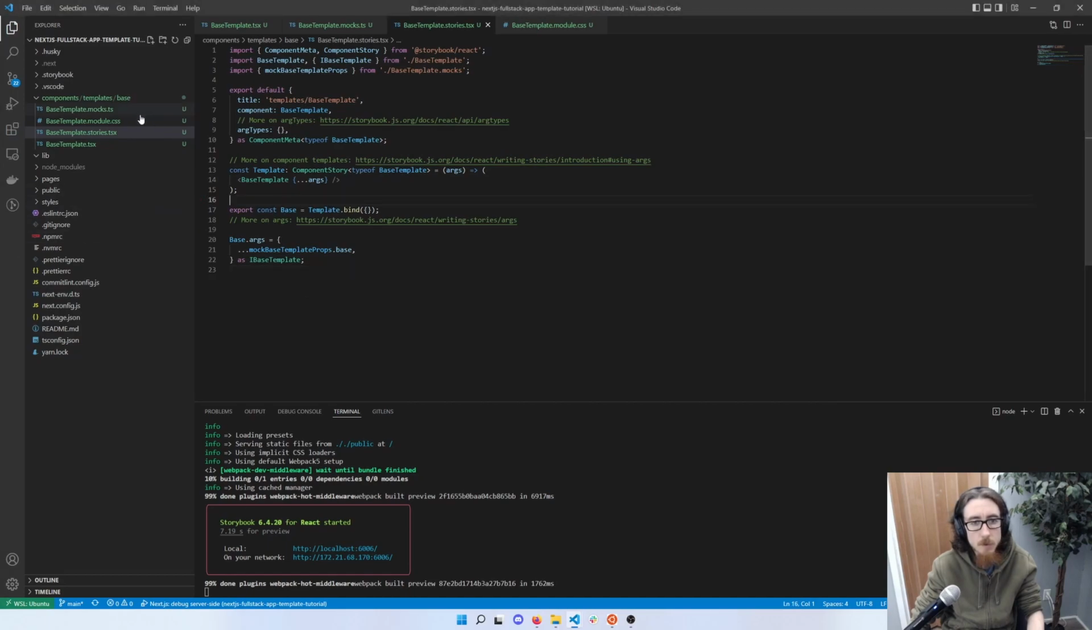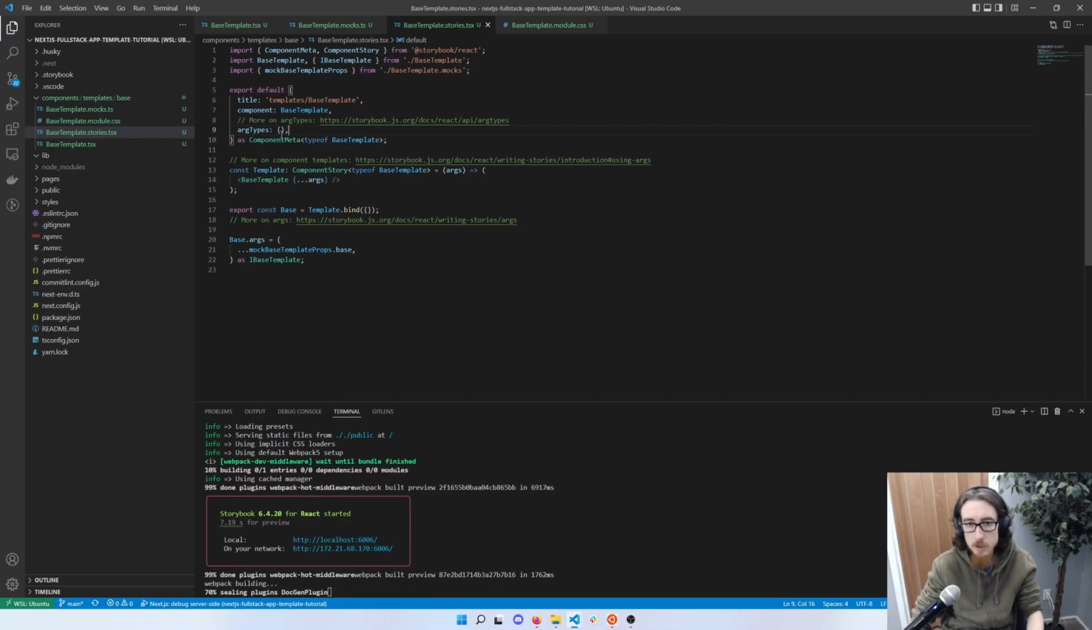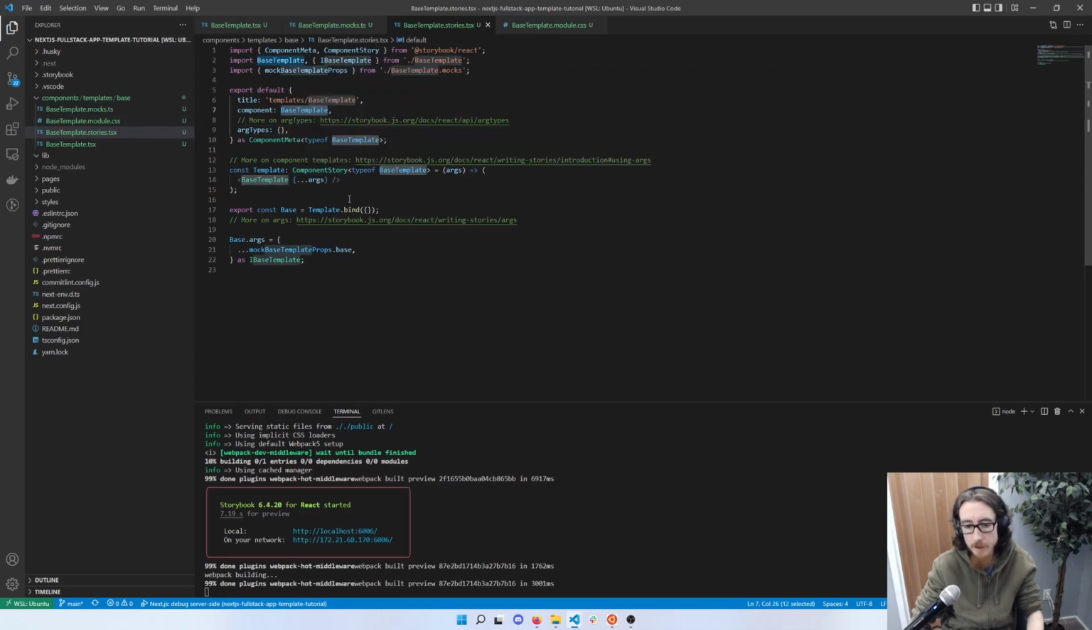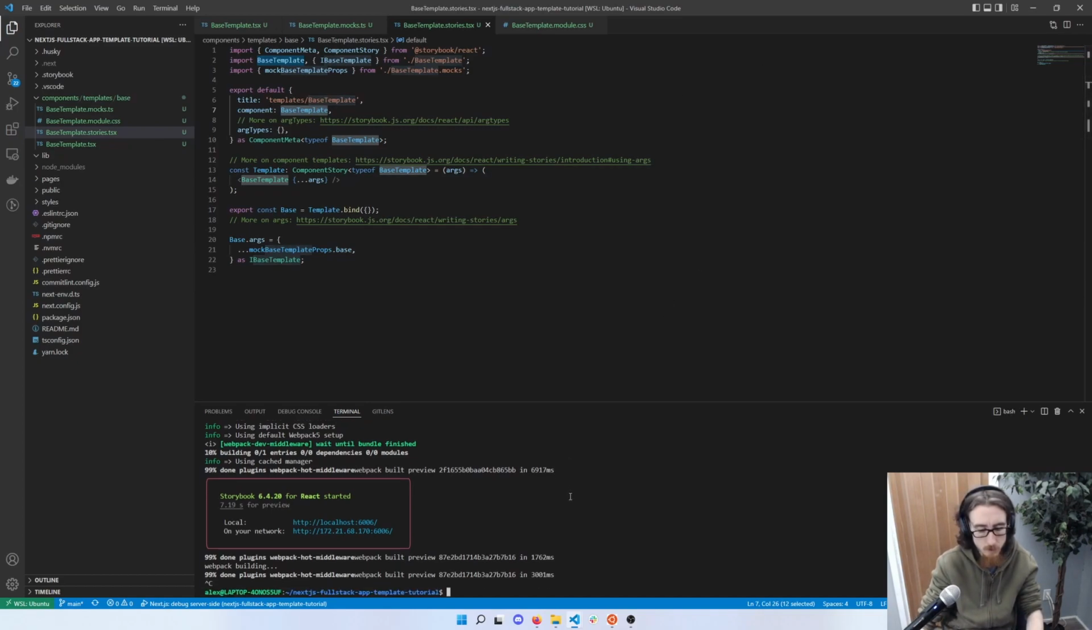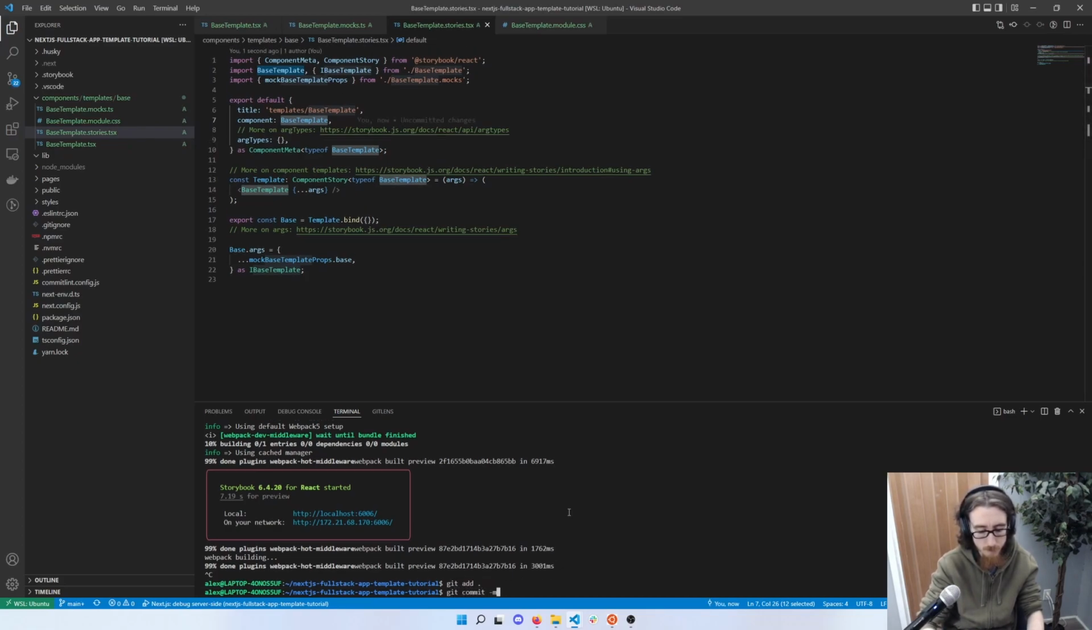Excellent. So whenever we're ready to make a real component, we can use this base template, copy it, just change the name, and we should automatically have a story, mock data, CSS module, everything ready to go with our new component. So all we need to do is add the specific application logic and styles that we need. So I'm going to commit that component template. That's a new feature. We've added a new component. So I'm going to call it add base template component.